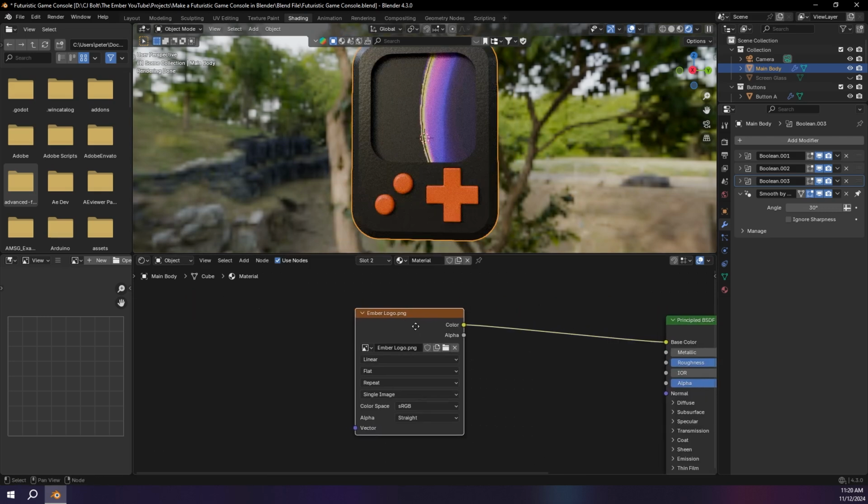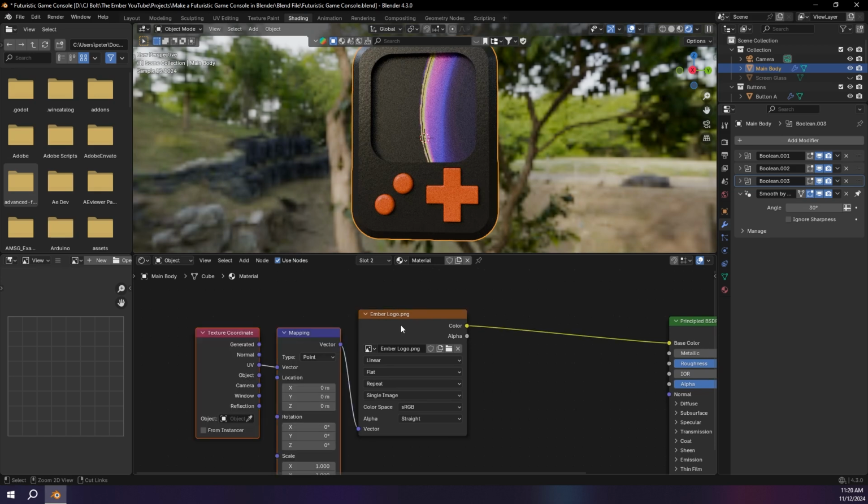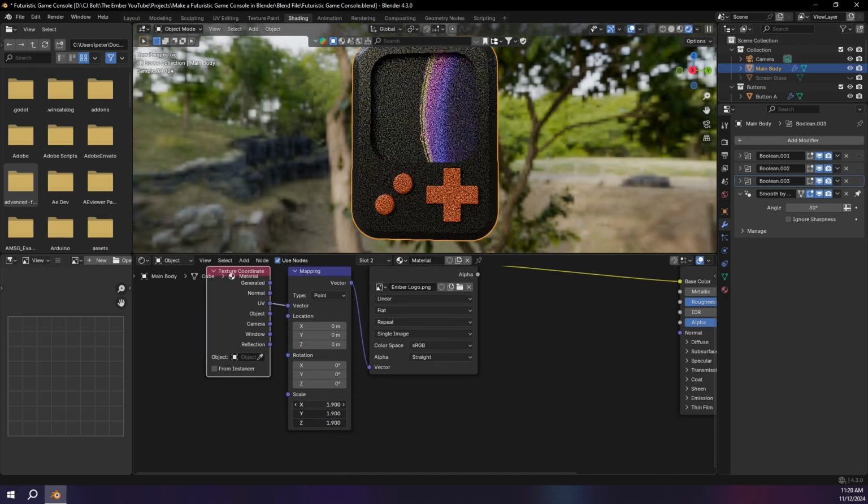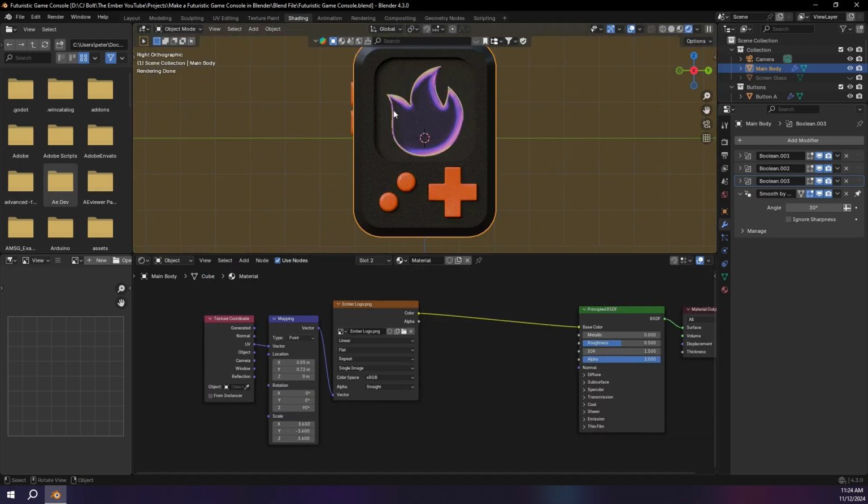And with the image selected, I'll press Ctrl T. If that doesn't work for you, you can just add the mapping and the coordinate node manually. And then I'll just scale this down. And then I'll just position this so it shows the full logo. Okay, so I've positioned it to a spot I like.